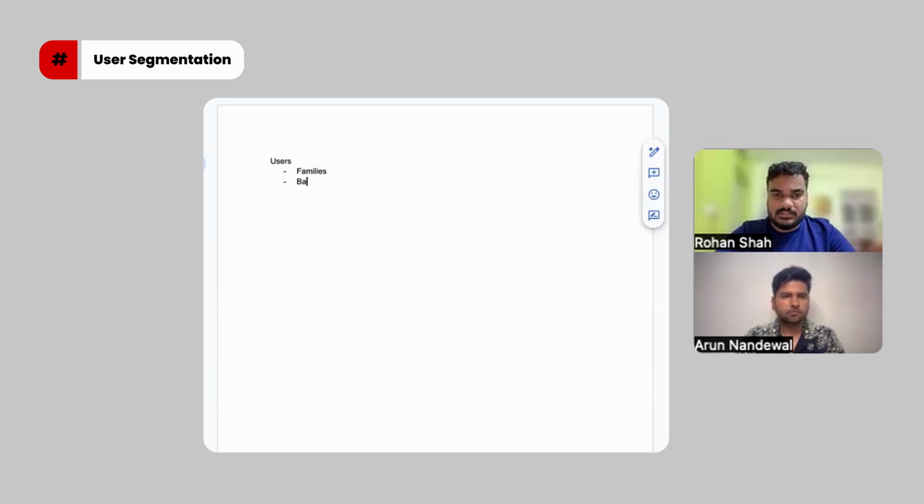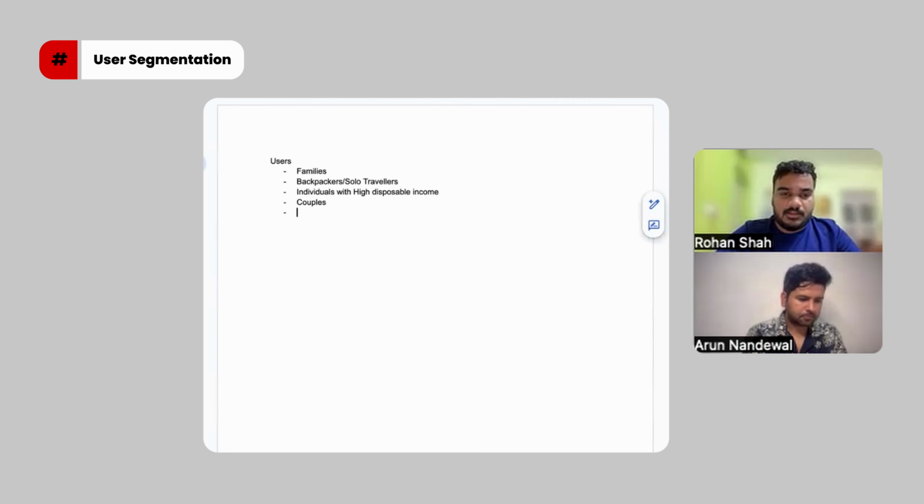So yeah, as I was saying, the user segments on the demand side are families, backpackers or solo travelers, individuals with high disposable income, and couples as well.